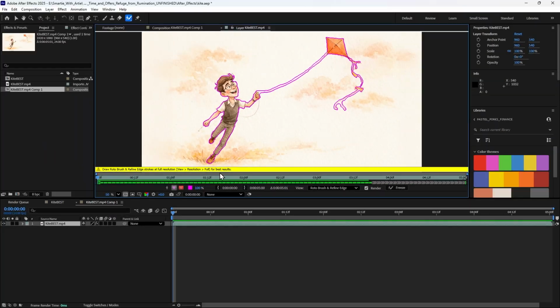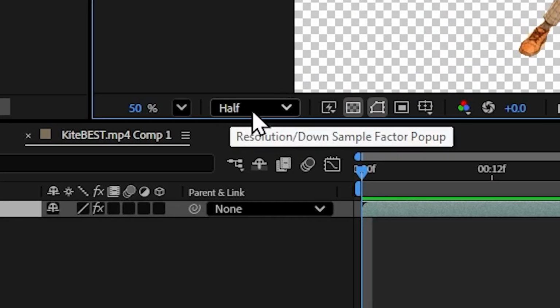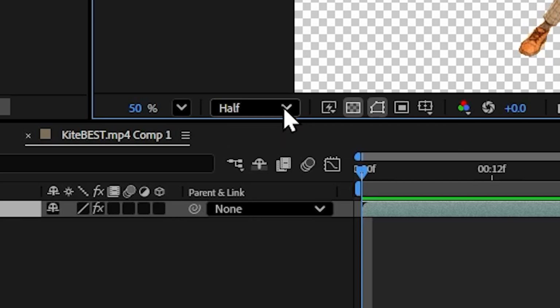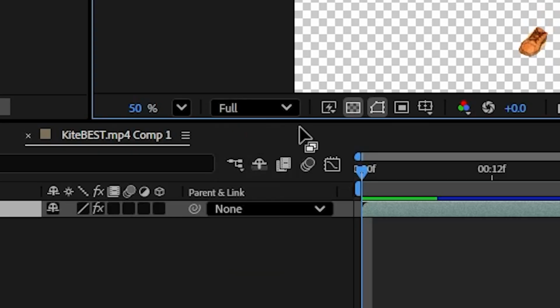So if I want to be in full resolution, I need to go back to my composition. So out of my layer, back to my composition, and then go to the bottom left-hand side. You'll see it says half. This is where I need to be in full res. And when you're doing rotoscoping, you should always be in full res so that you don't have this issue. So I'm going to drop down, go to full.